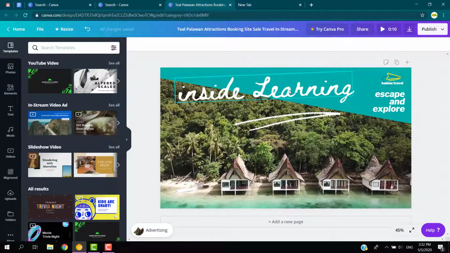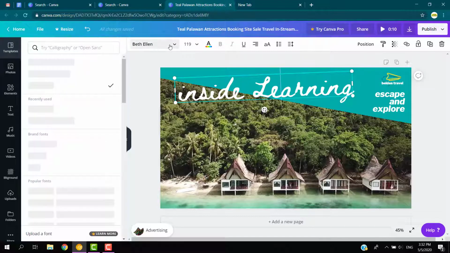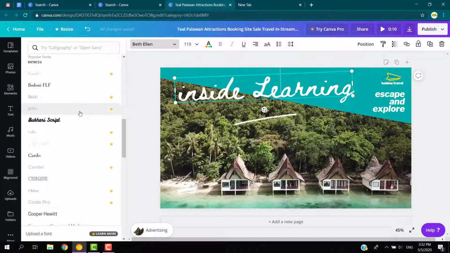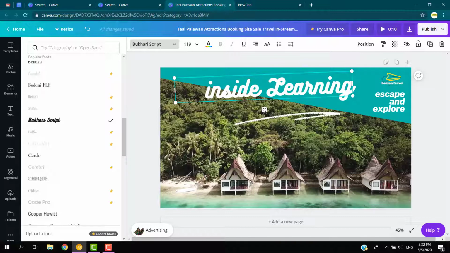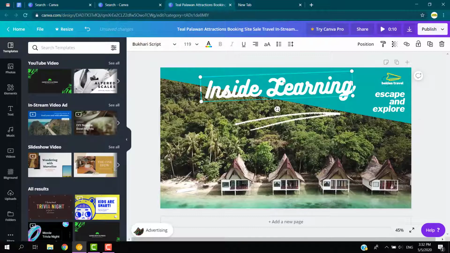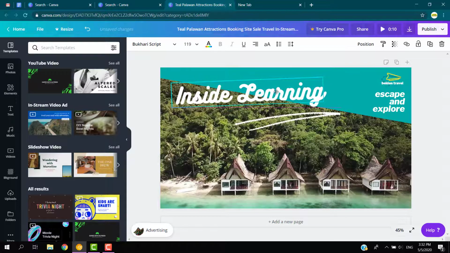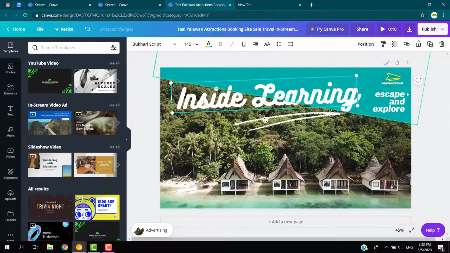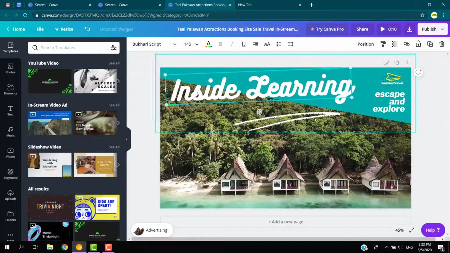You can change the text style as well. Here you see this is a style called Beth Ellen. If you want to change this style, you just click on it, and here you have lots of styles. If I click on this free style, you can see how it looks. I will keep this style. I think this looks good, and I will change this to uppercase, Inside Learning. Now it looks more decent, and I will make this text bigger.